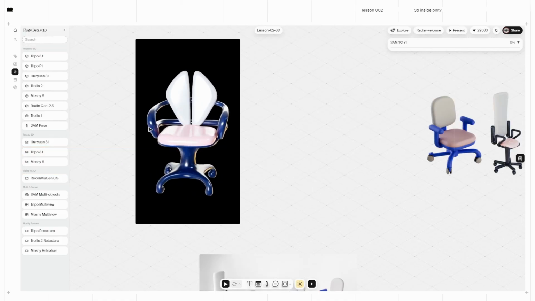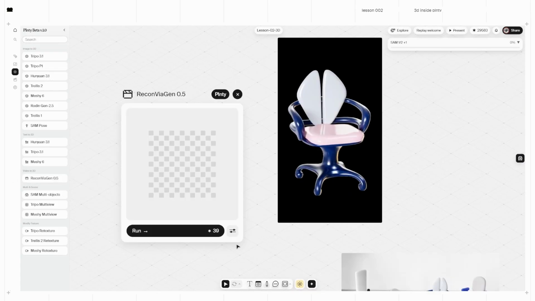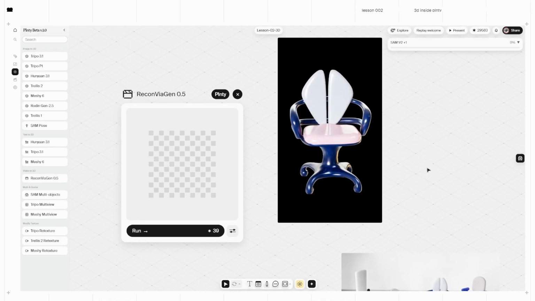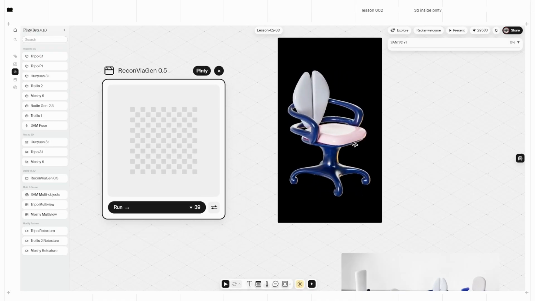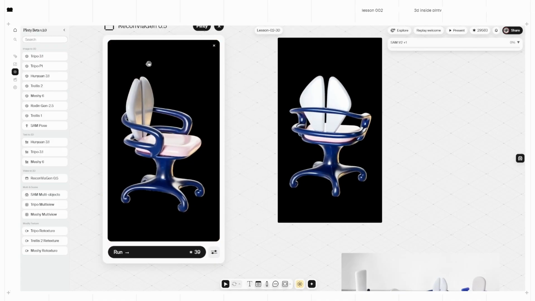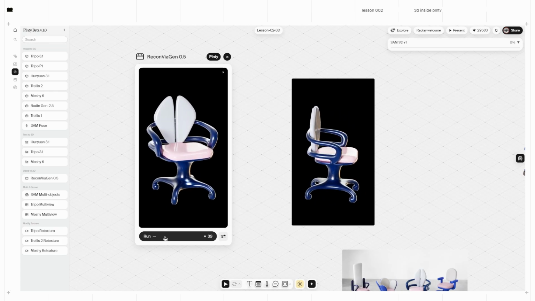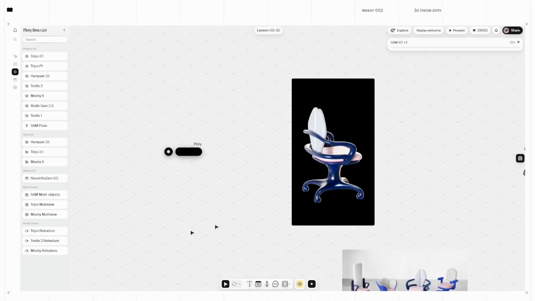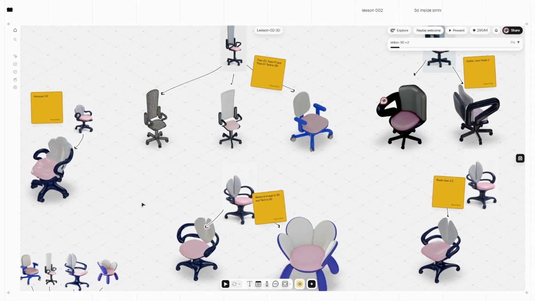And I made a turntable because there is a very interesting model called Recon via Gen, which actually works by video. So assuming you have a video of a product and all sorts of details from the back side are translating inside the video, you can actually use this video to make a 3D model. So let me generate one with Recon via Gen 0.5. So there we go. We got a sandbox of all the different 3D model generation tools in one canvas.